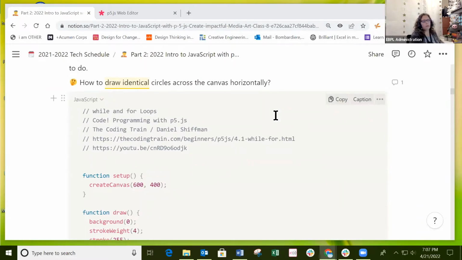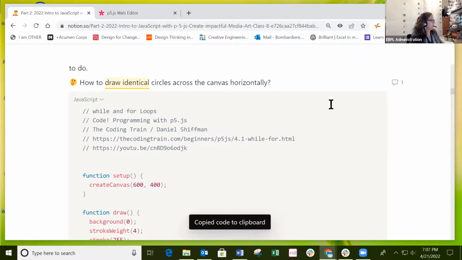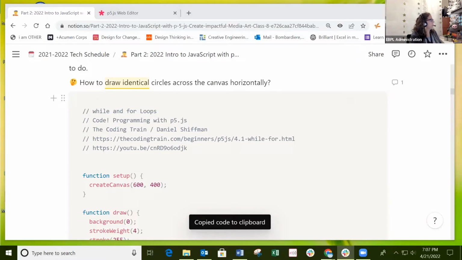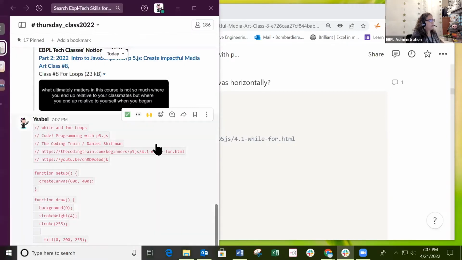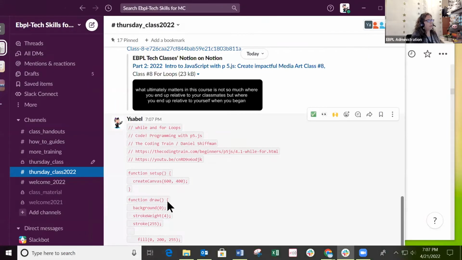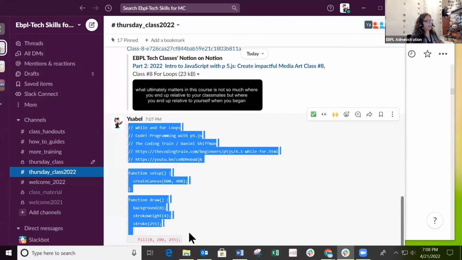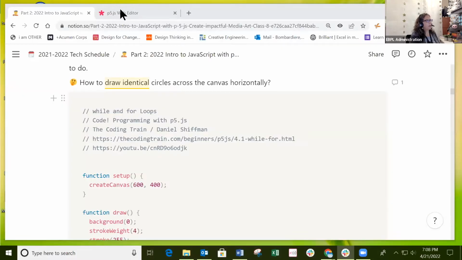I'm going to share a code to start. I'm going to share my first code on Slack. So I'm going to put it on Slack, and you all can copy paste it into your editor. So right now I placed the code. I just copy pasted this code into Slack. So if you can, go ahead and select it and then put it on the editor.